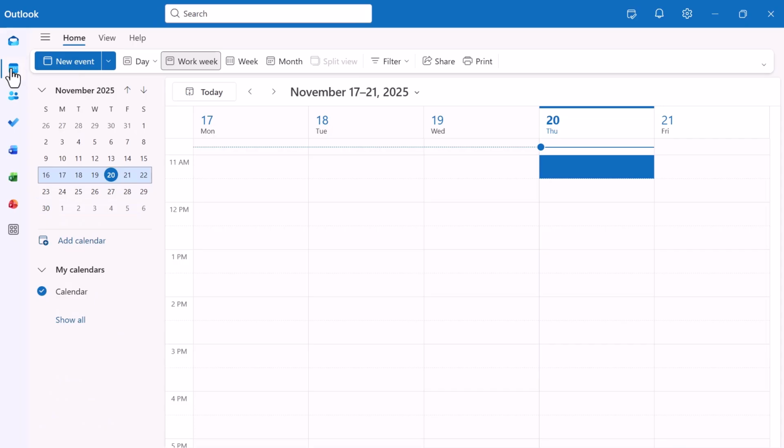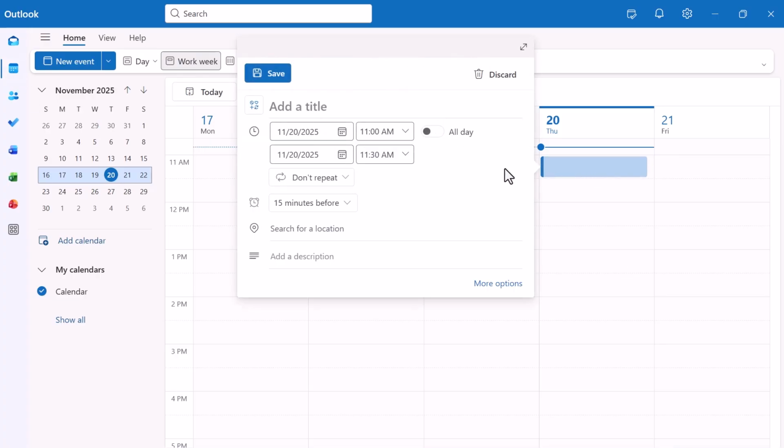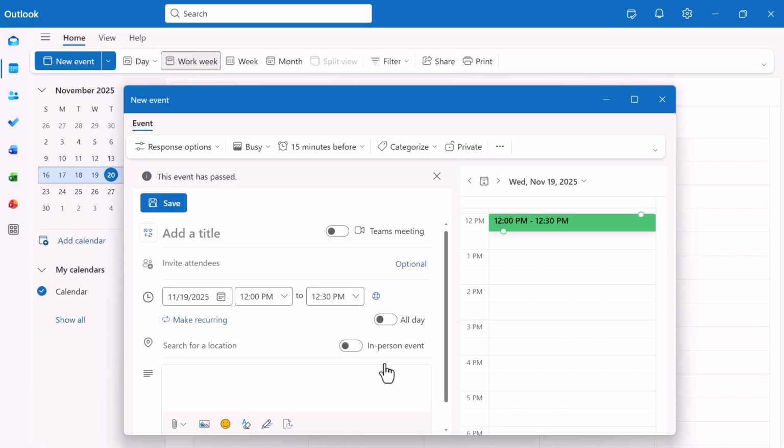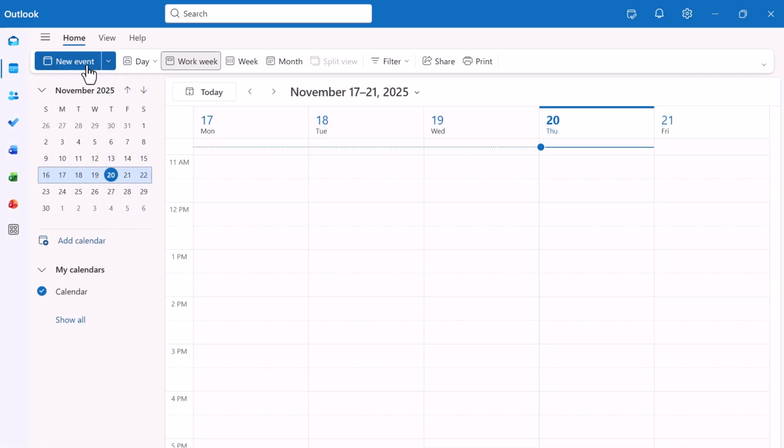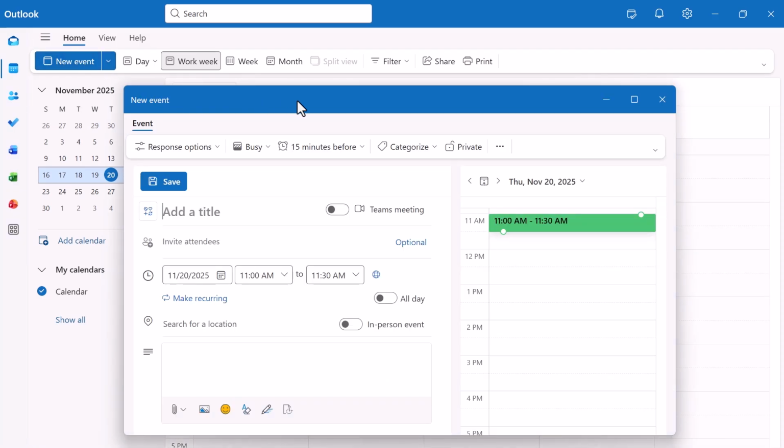To create an event, you can do it in two ways. You can click and drag over a specific time slot on your calendar to select the time frame for your event. Outlook will automatically fill in the date and time. Add a title, add your invitees, and I'll show you how to turn it into a Teams meeting in a moment. The second method is to click the New Event button at the top.